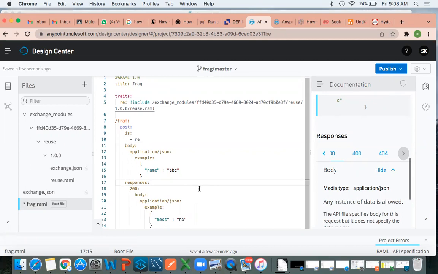Sir, can we use that after the response, I mean, after 200? No, you have to call under the method. And sir, can we use another API inside any of the API, not a fragment, the main API? Yeah, wherever you want, you can use it, same procedure. No, you cannot call the main API.